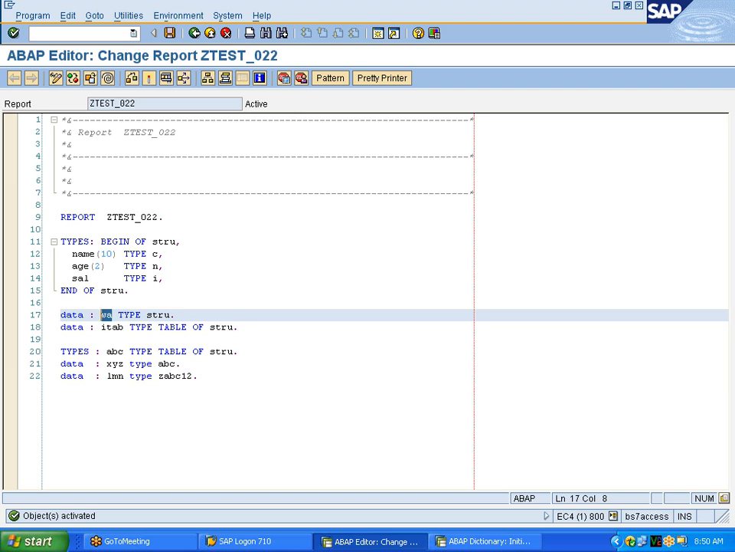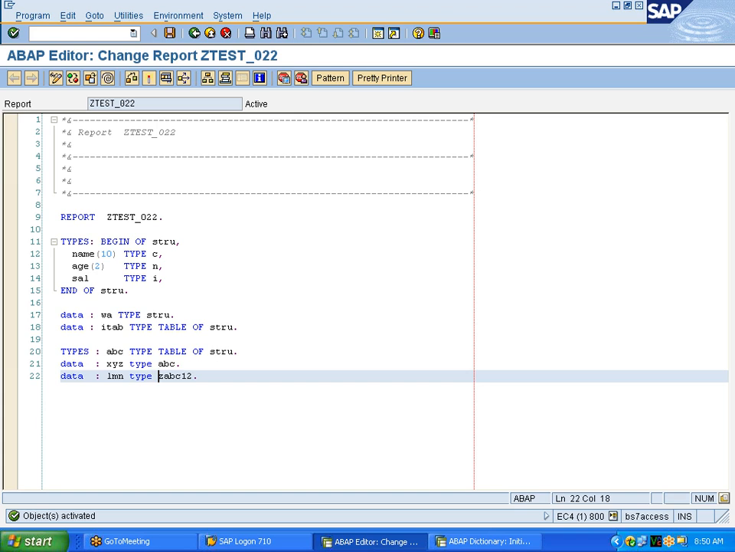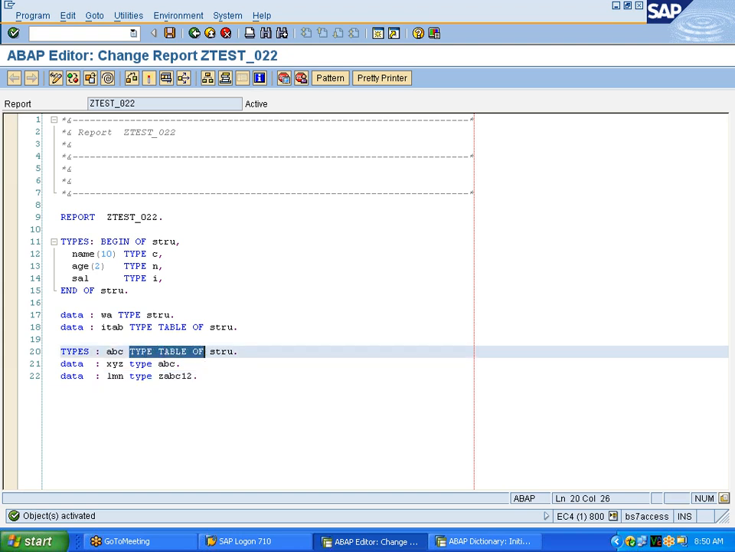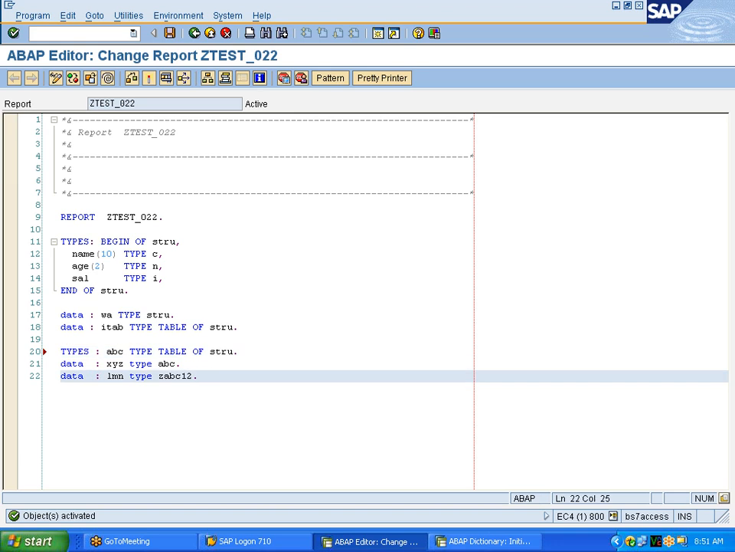Here for the table type, even if we don't mention the table of keyword, an internal table is getting created. Exactly, because we have already given a type table of keyword while declaring the table type. No need to give it again. So if you give just a type ABC, it knows that it's a type table of this structure.